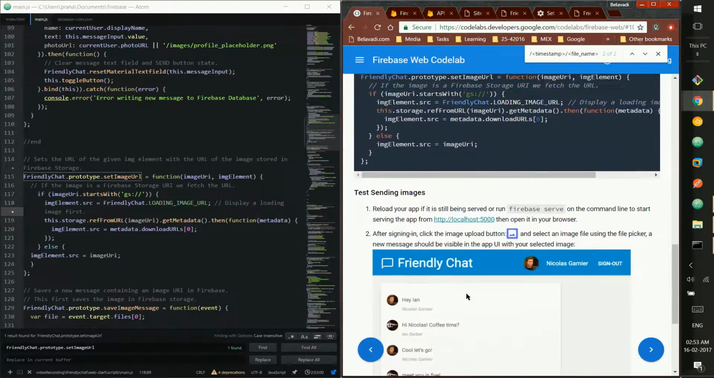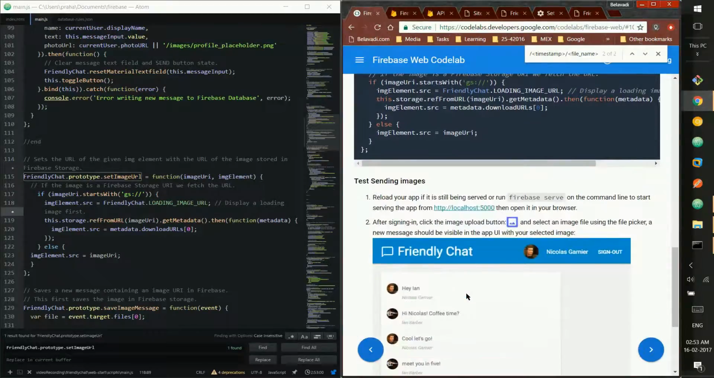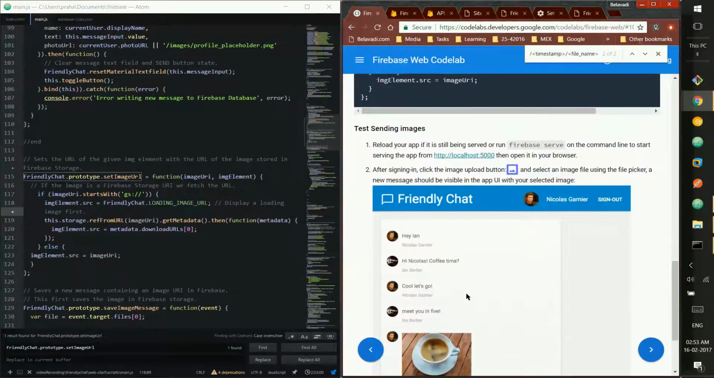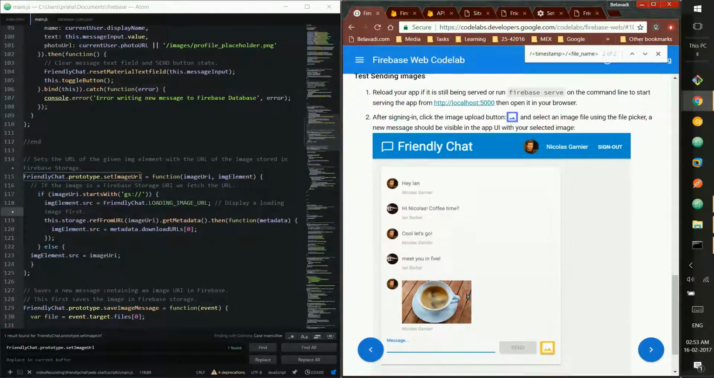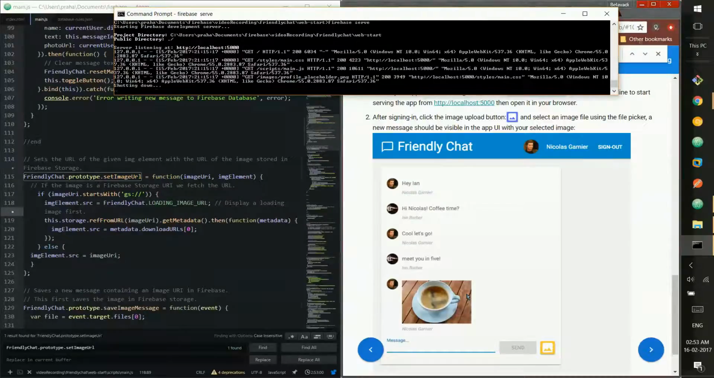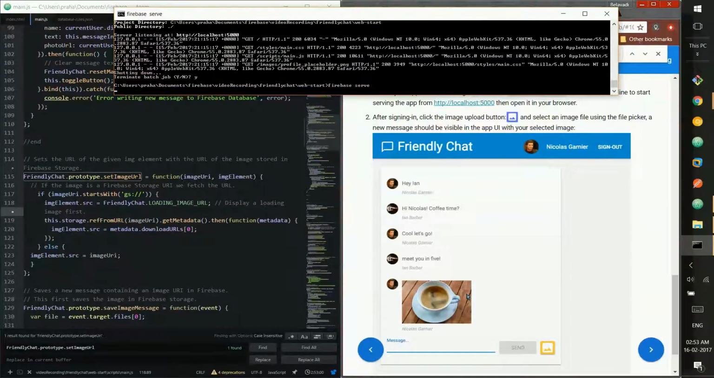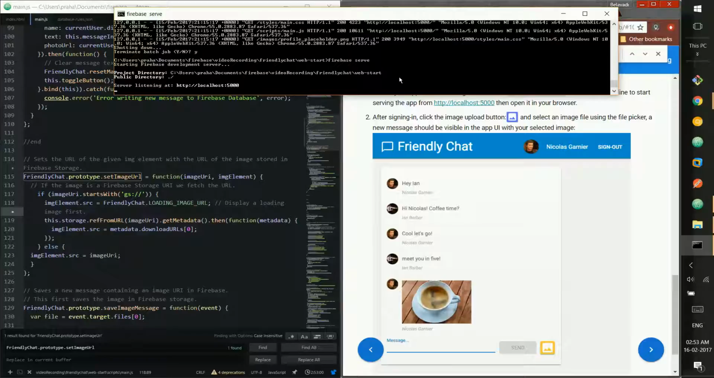Sending images. What does that actually do? Okay, it displays the image, and the image is stored on the Firebase database as well. Reload your app if it's still being stored, or run Firebase server on the command line. Alright, let's try it out again. Control C. Yes. Firebase server. Alright, cool.